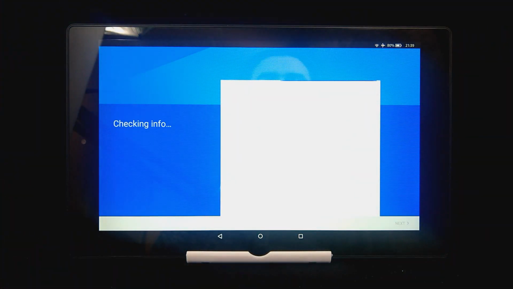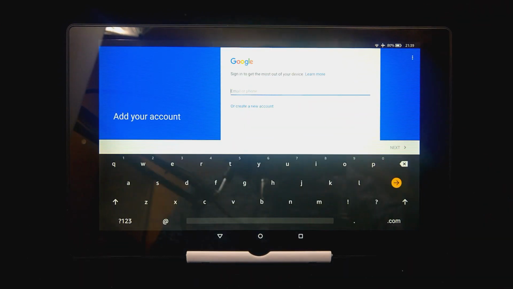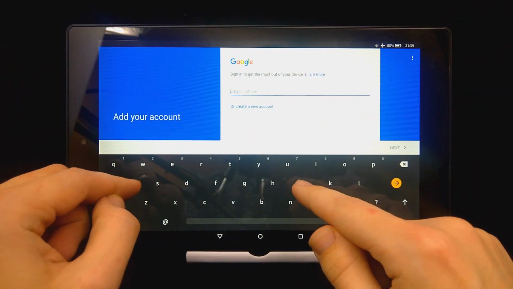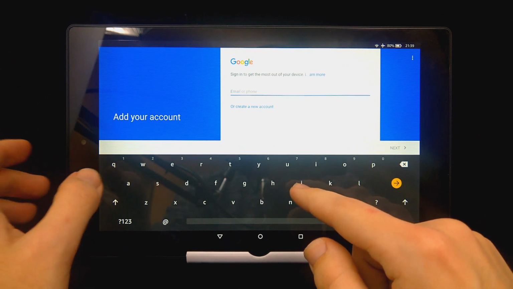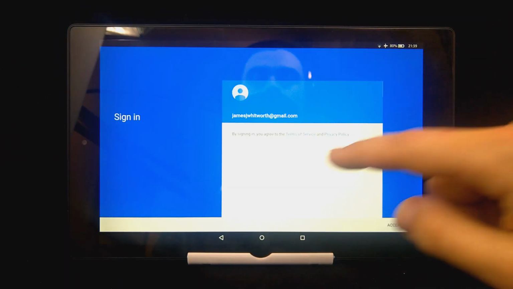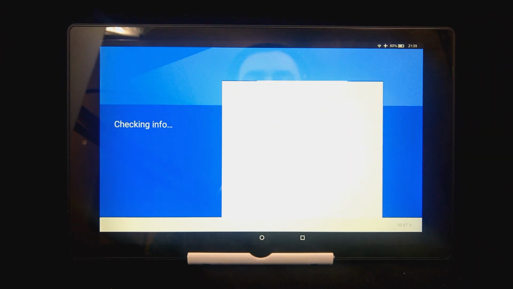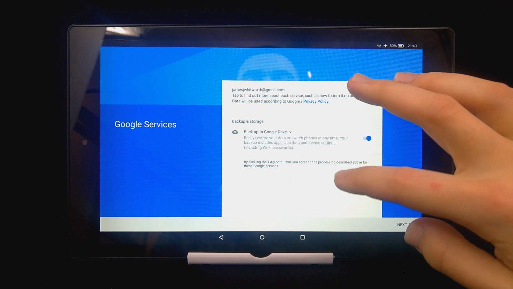Okay, so the first thing you need to do is it's just going to go through a few things. It just needs to add your Google account, because to use the Google Play Store services, you need your Google account. So I'll just go ahead and do that. Once you've done that, you have to agree with the terms of service and privacy policy. Checking info again. This is basically what you have to do when you get a new phone or new tablet anyway, and you have to agree to the terms before you get the Play Store.